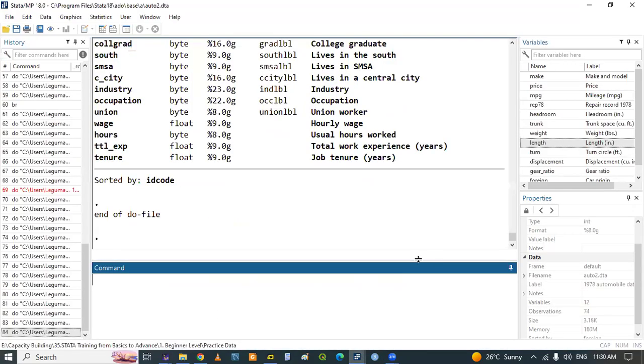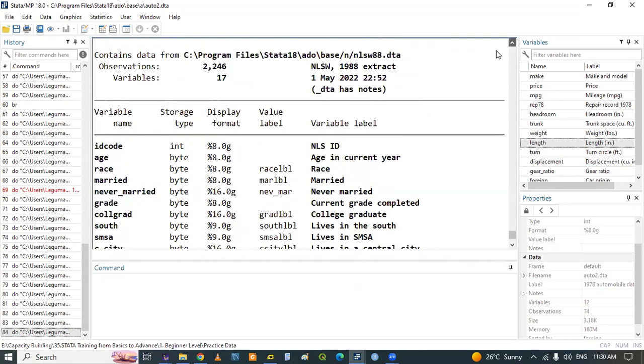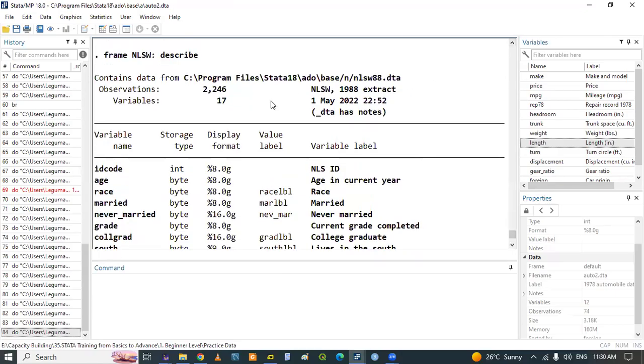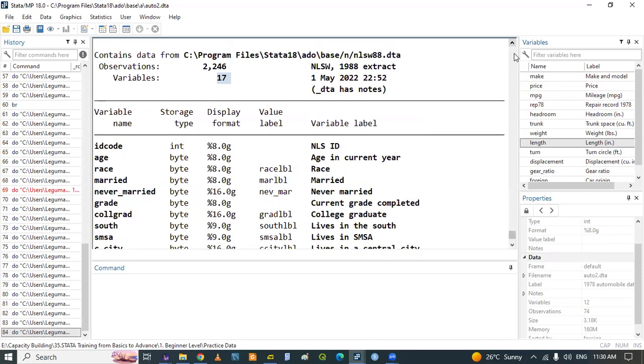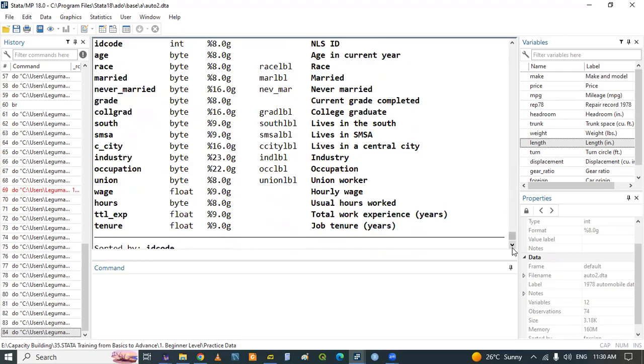So the data we have in memory is auto, but what you have described here is data from another frame. It gives the summary. How many observations are there? How many variables? So the same, we have byte, byte, byte, float. We don't have a single string variable here. And several have got value labels, and almost all of them have got variable labels. So this is the case.